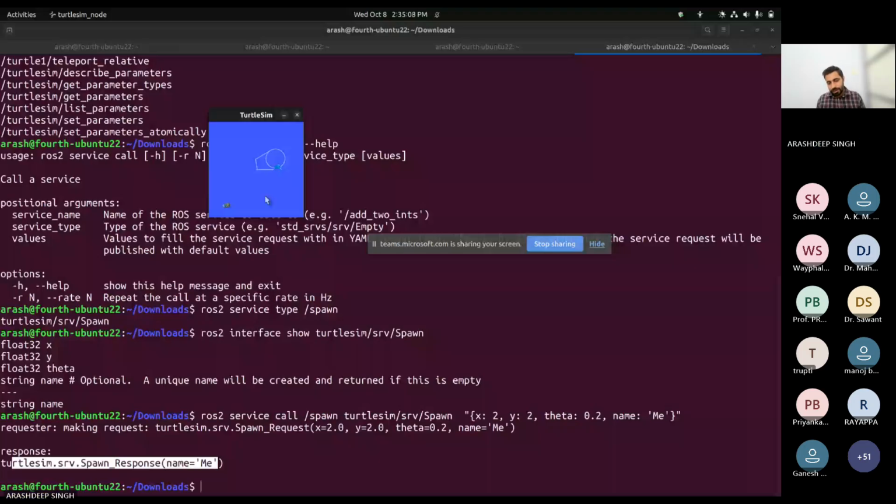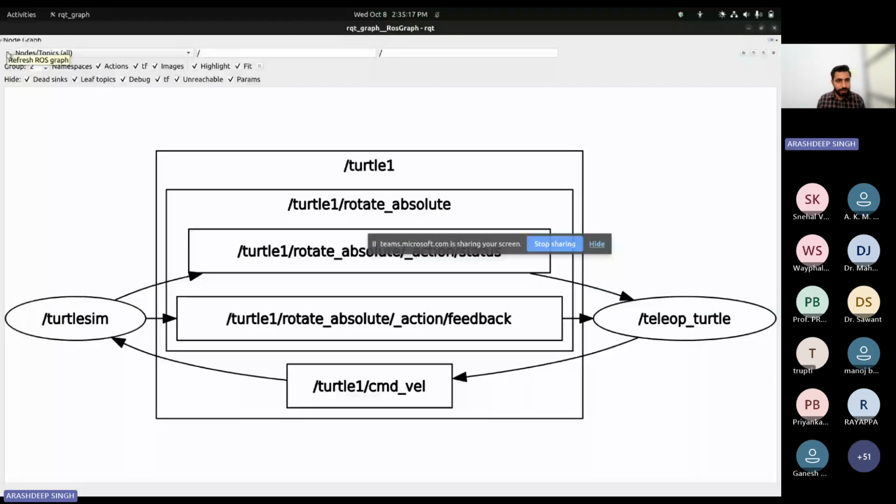So now let's see if there is any change in the node list. Let's just first see it graphically and refresh this RQT.